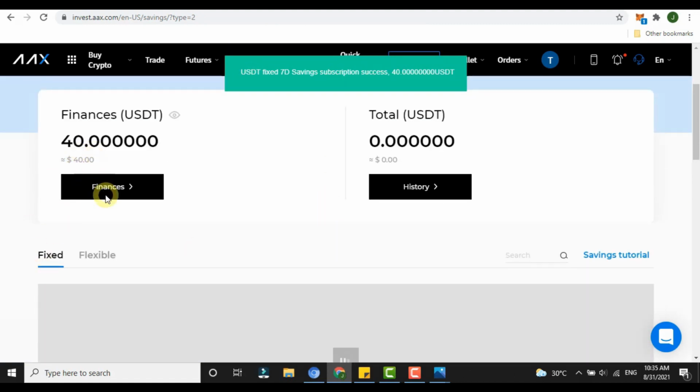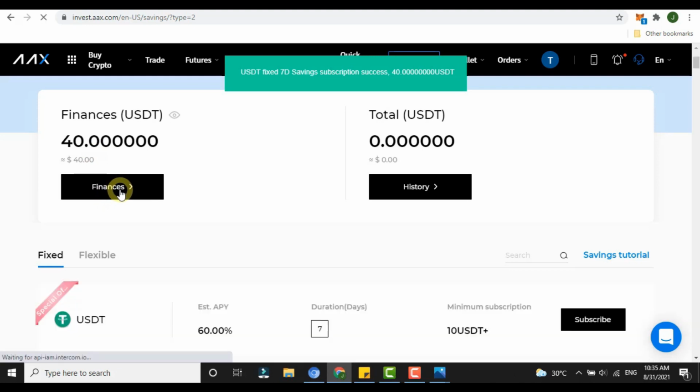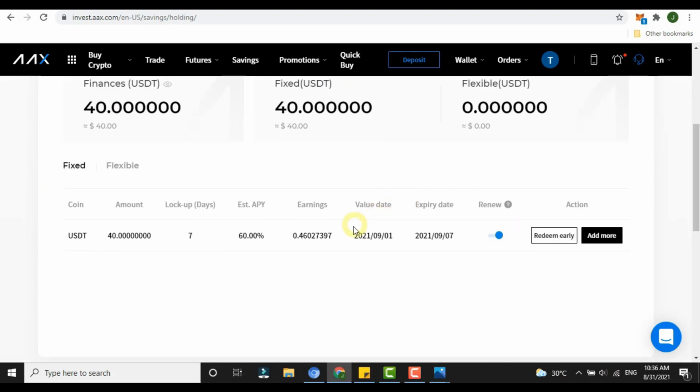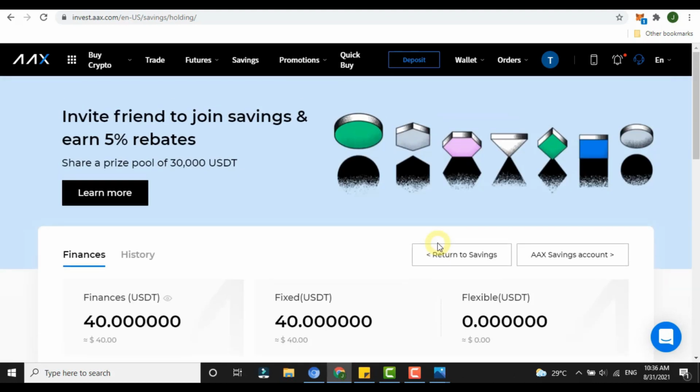In order to have a look at that, you just need to click on finances. After clicking on finances, the expiry date is 1 week later and I have set it to auto renew so that I do not have to manually stake every single week. And if you want, you can also redeem your amount early, but I'll suggest you keep it for as long as you can to get a good amount of returns from the AAX exchange.